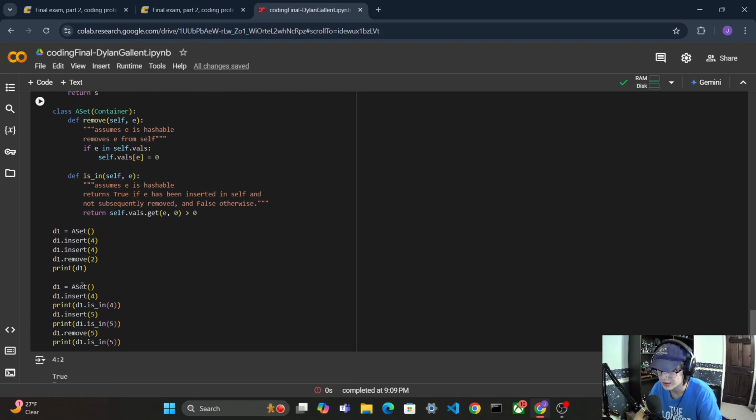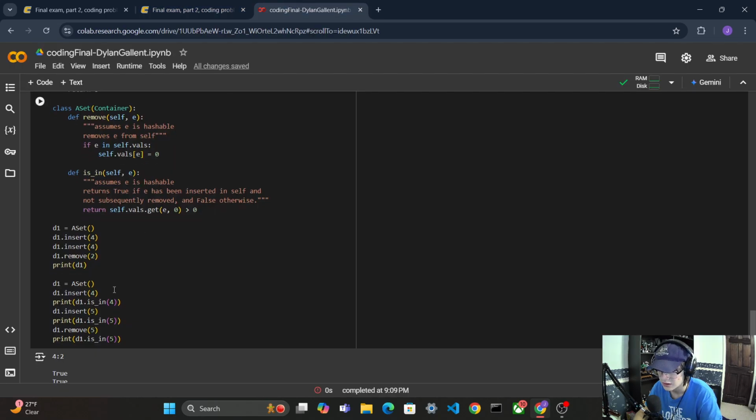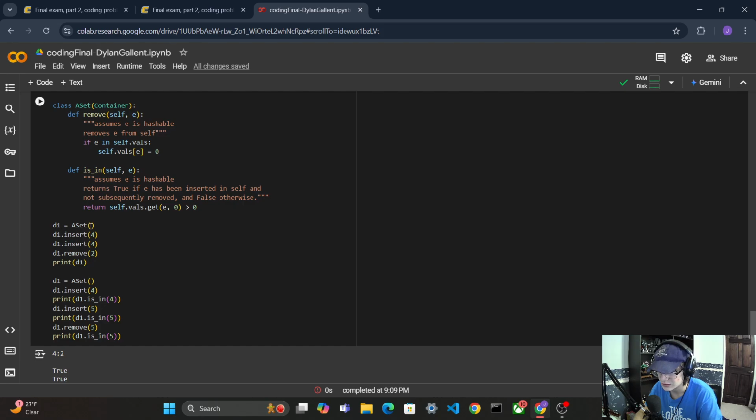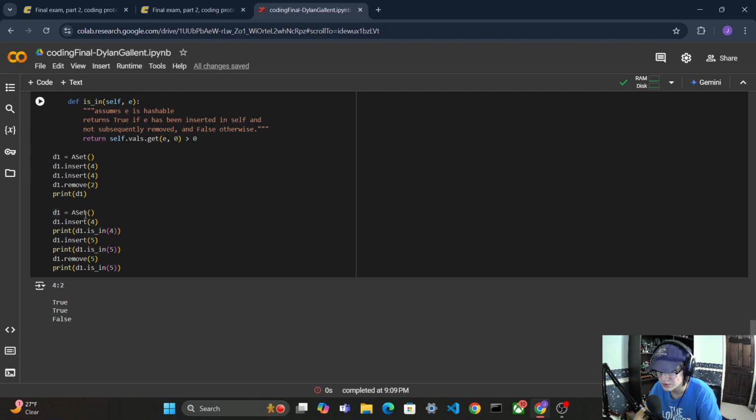And then here we have all of the examples that were printed down here. So D1 is equal to A set. We're going to insert 4, and remove 2. If we print D1, it just gives us 4 and 2. And then D1 A set, insert 4, print D1.